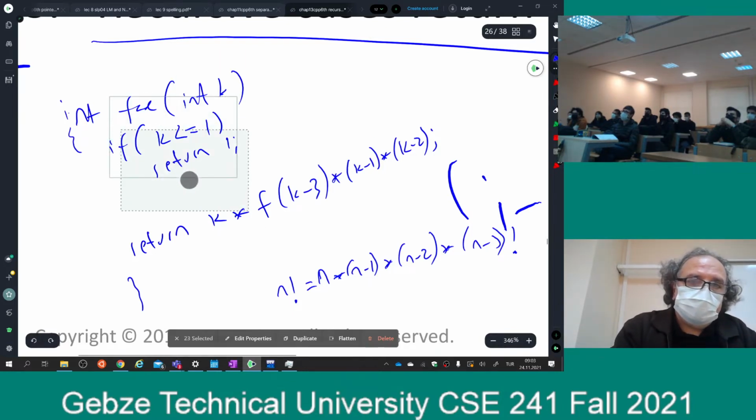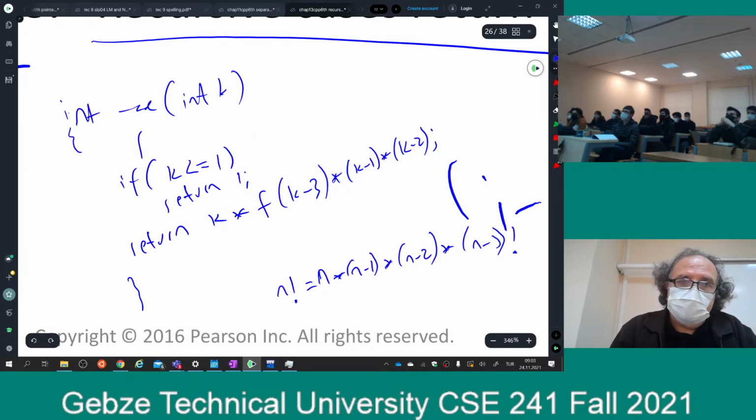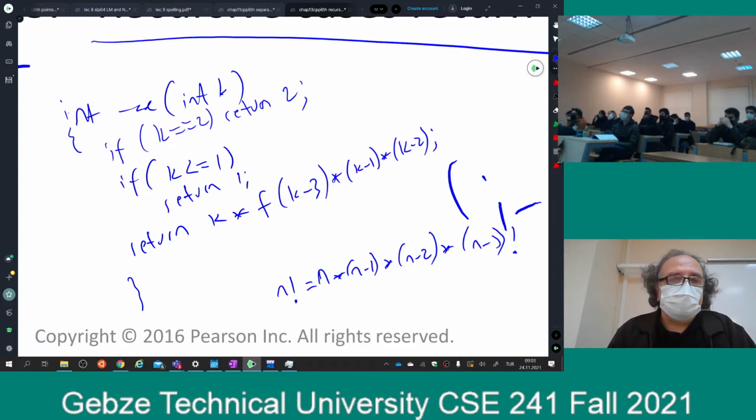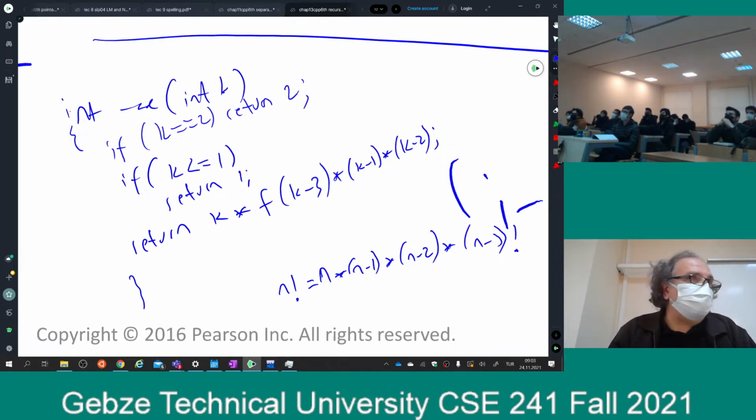I think my solution should be: if k is 2, return 2. If k is less than 1, that means 0 or 1, it returns 1. So I have 3 base cases now, because I am doing this 3 by 3. With induction, you should do the same thing.